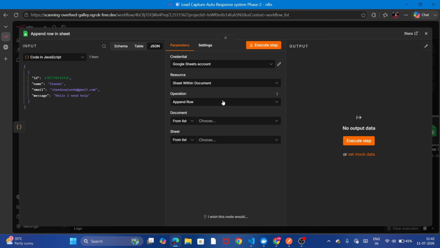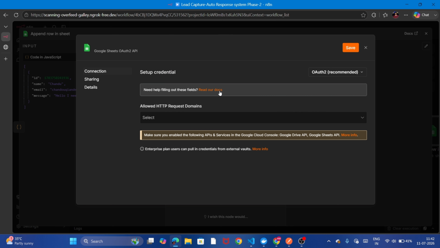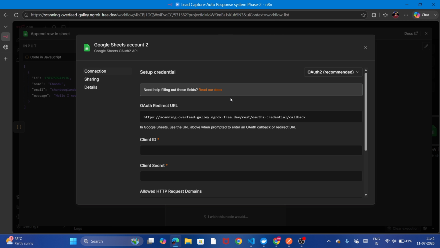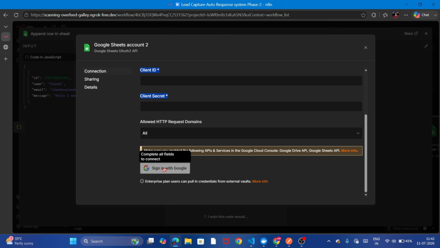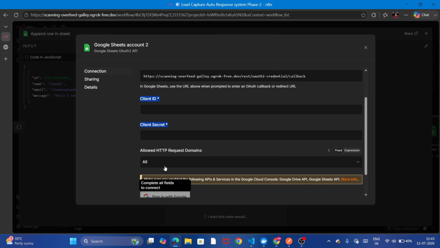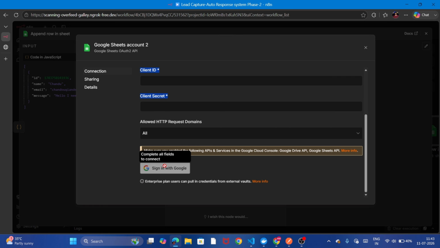As I told you, I already associated the Google Sheets account with my n8n. I'm already seeing the account over here. For you guys, it will show setup new credential. If you are using the n8n cloud version, then you are not required to use the client ID and client secret. You can directly associate your Google account with this just by authenticating. If you are using it on localhost, then you need the client secret and client ID.